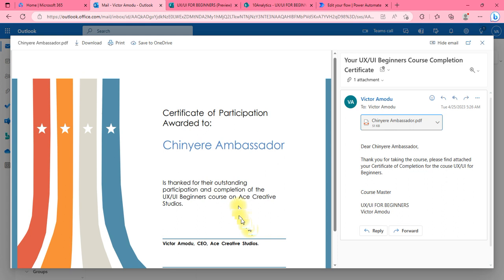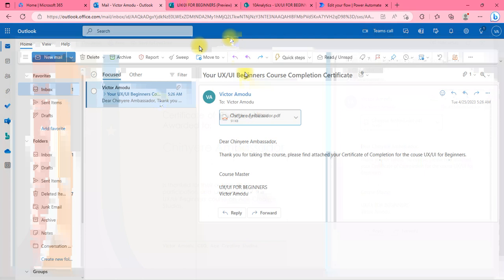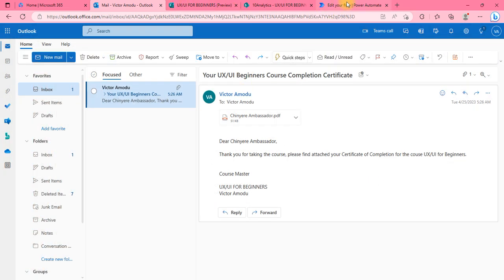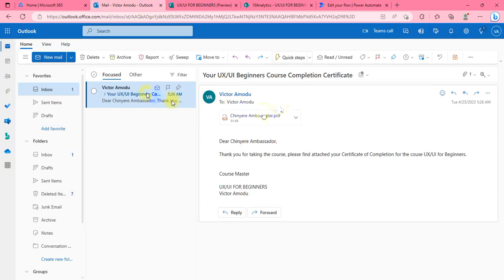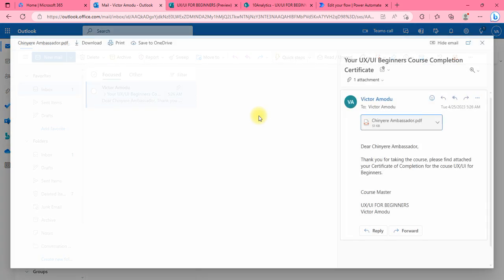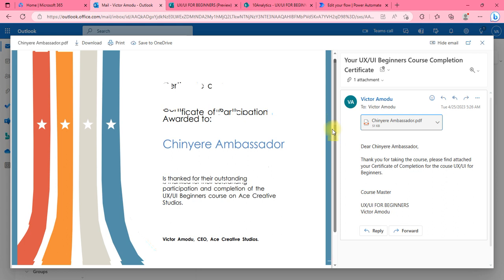So yeah, that's how you go ahead to automate the certificate of participation, certificate of completion, using the form and Power Automate together to achieve this. So it's looking really good.